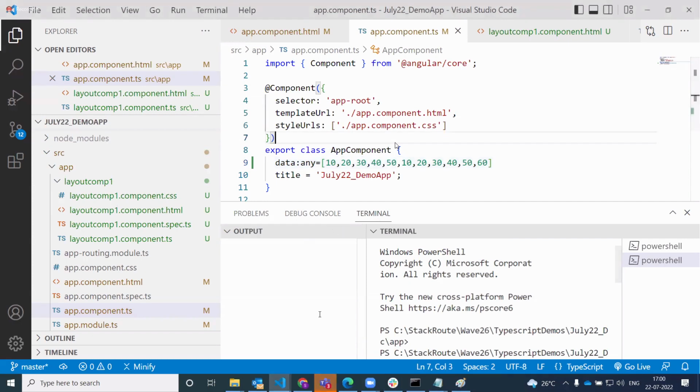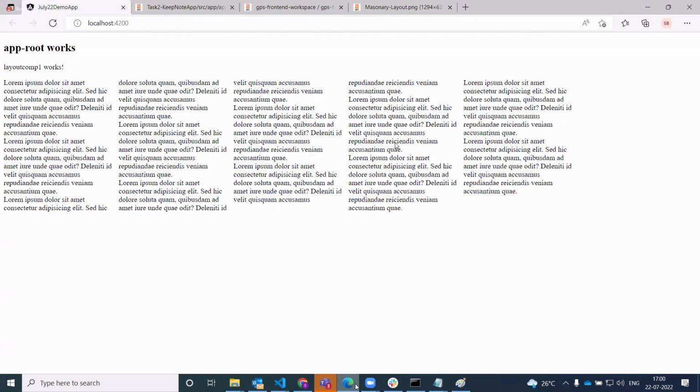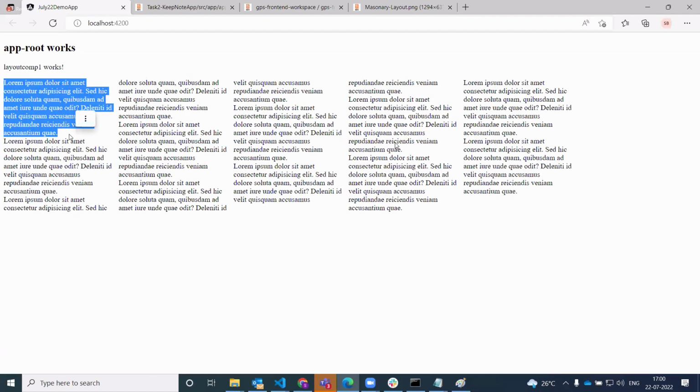So I have 11 data. You can cross check here. So I will be having my paragraph 11 times. So same 11 paragraphs. So I will modify.